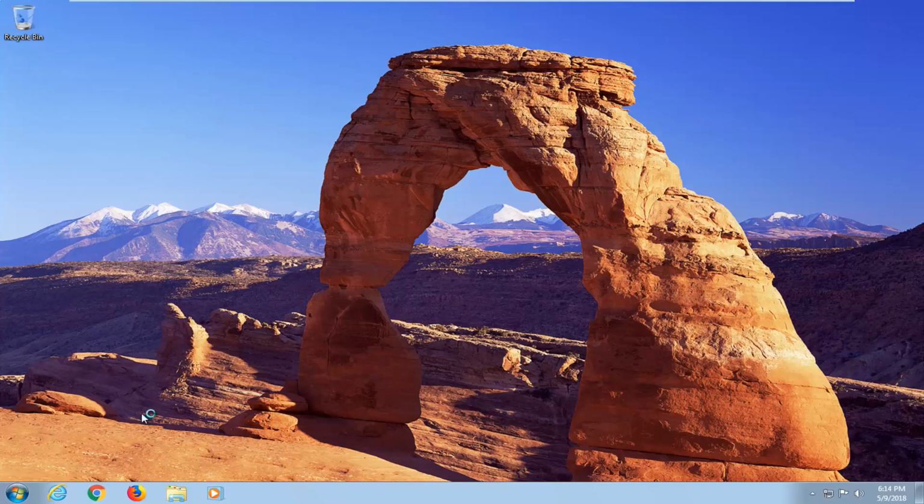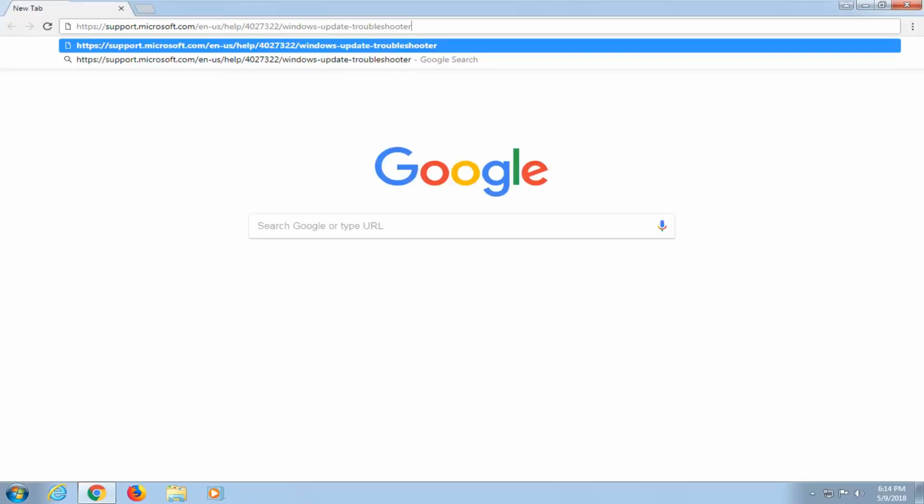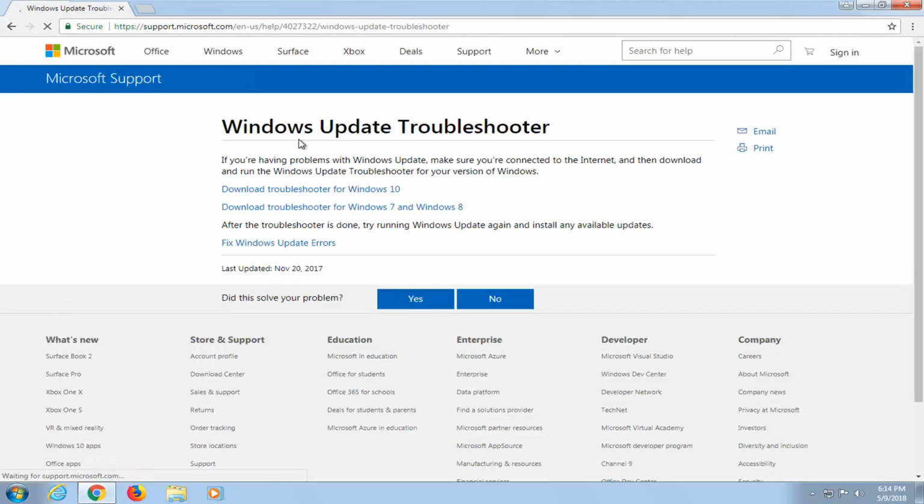We're going to start by opening up a web browser. Doesn't matter which one, but I'm going to open up Google Chrome for this tutorial. And I'm going to navigate over to this Microsoft support page here for the Windows Update Troubleshooter. Most of you guys should probably be on Windows 7 if you're getting this issue. So you're going to select the download troubleshooter for Windows 7 and Windows 8. Again, you can see it's on a Microsoft domain up here, so it is a safe download.